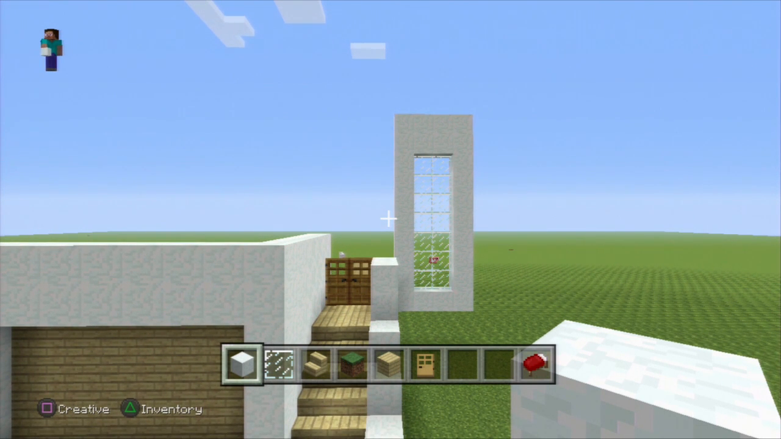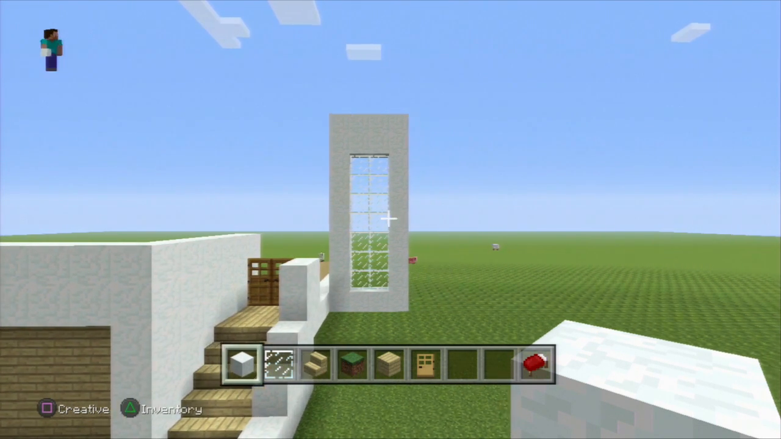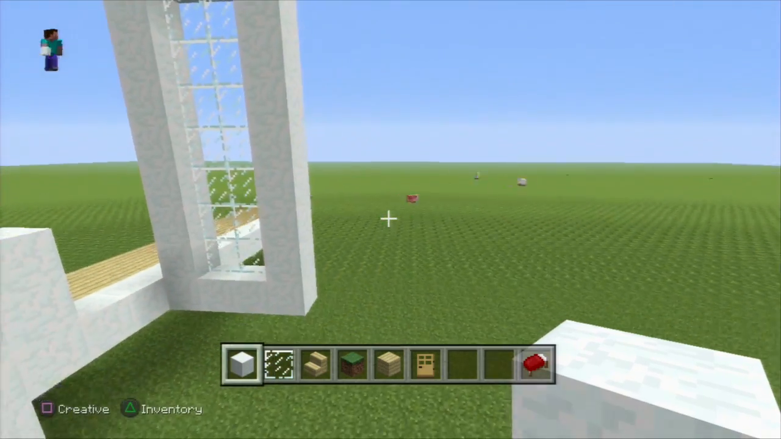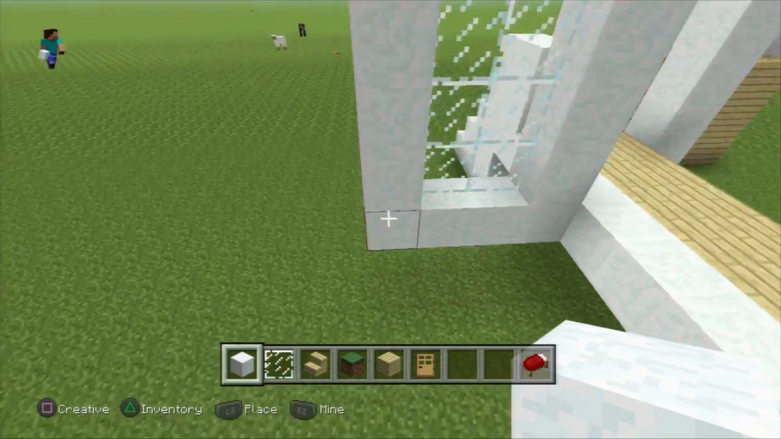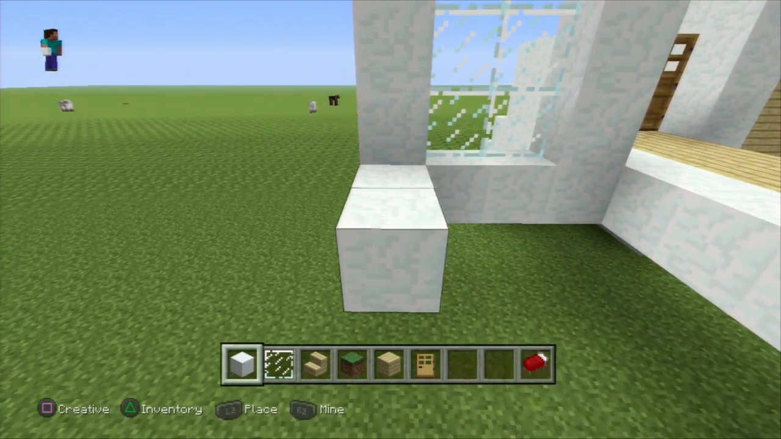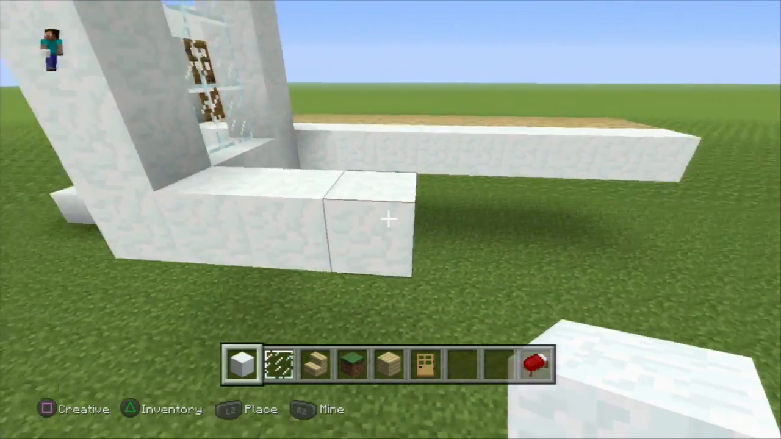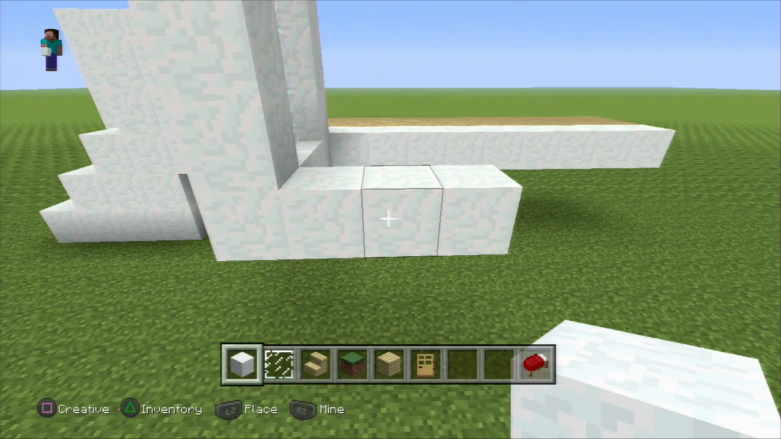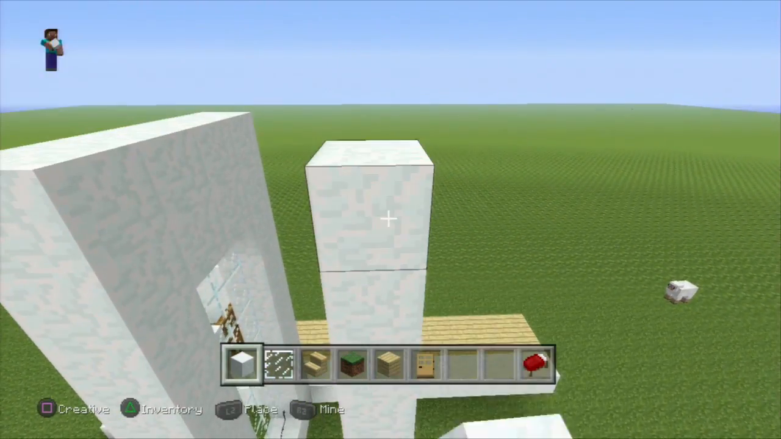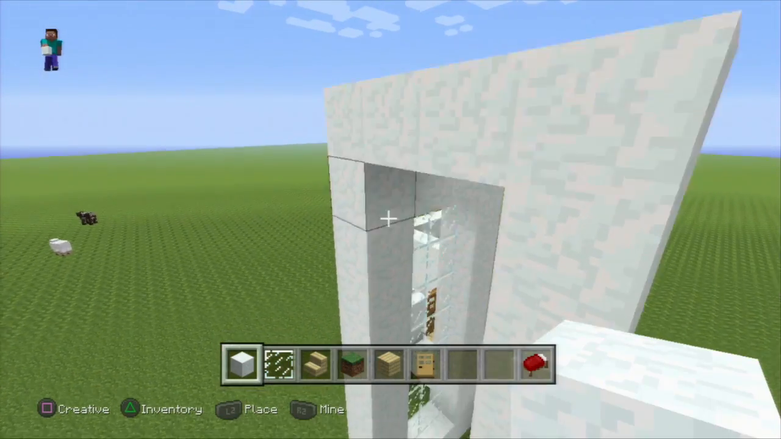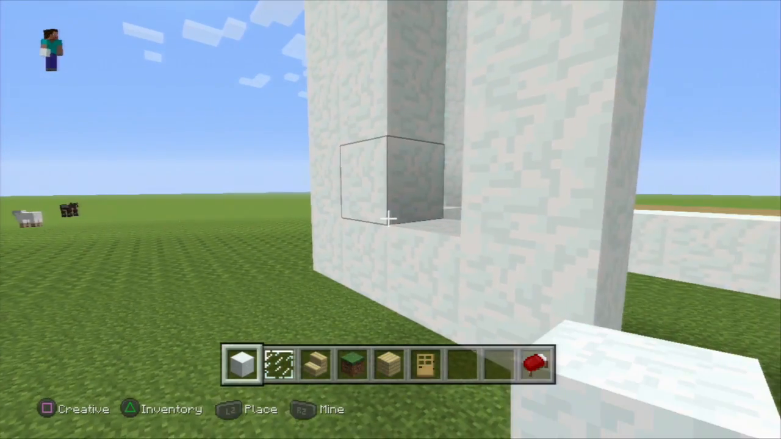Next, behind the window from the bottom right hand corner, we're just going to extend back with our snow again, another 3 blocks. And you want to extend all of these blocks up another 9, so it should finish exactly the same height as the snow placed next to it.